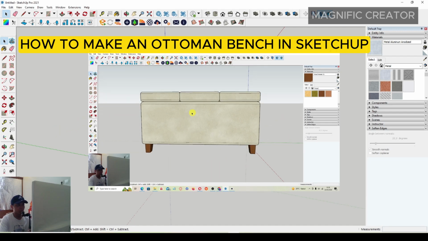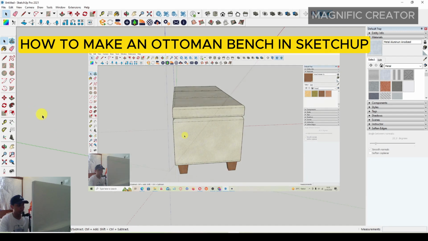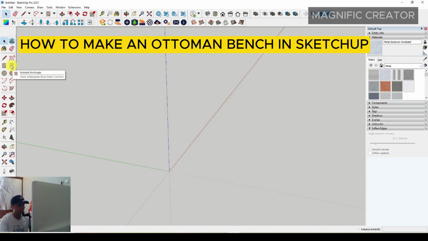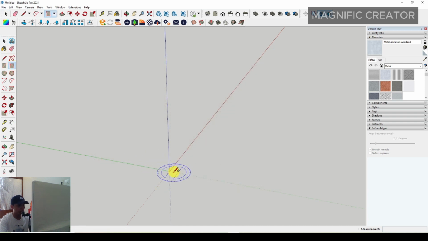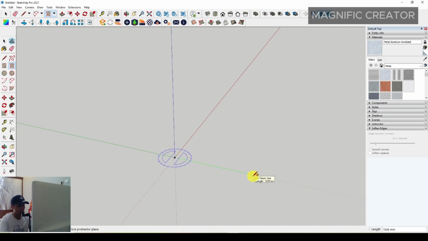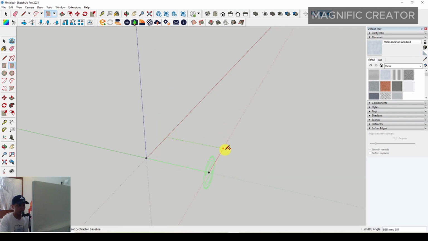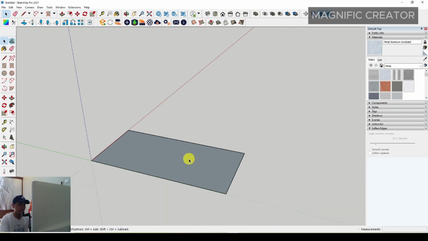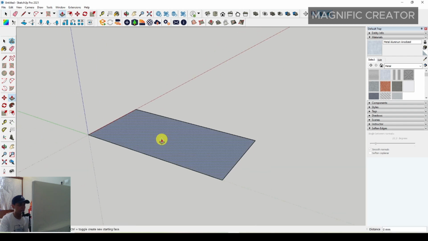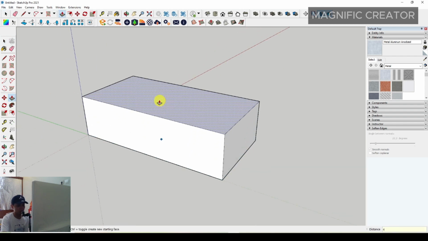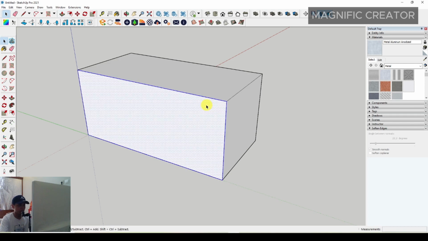In this video, I would like to share with you how to make an Ottoman bench. First of all, you have to use a rotated rectangle to make a basic shape of this bench. You can set the length of the bench to around 1000 millimeter, and the width of the bench to around 500 millimeter, right? Then after that, you have to push it up until it's around 450 millimeter and make it a group.